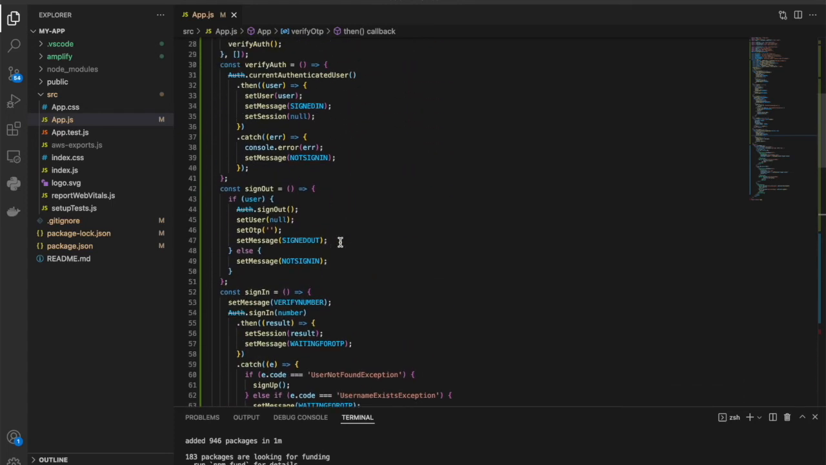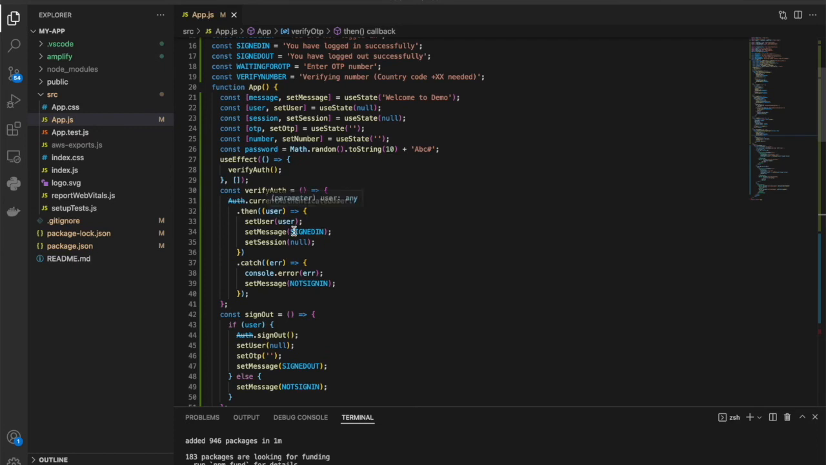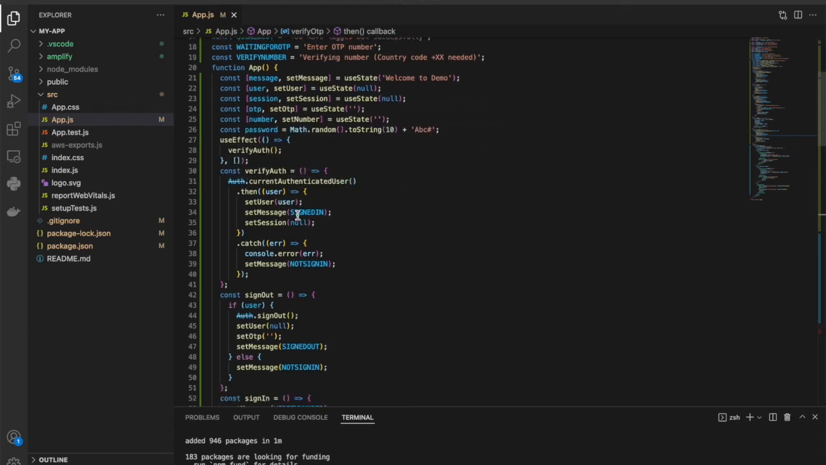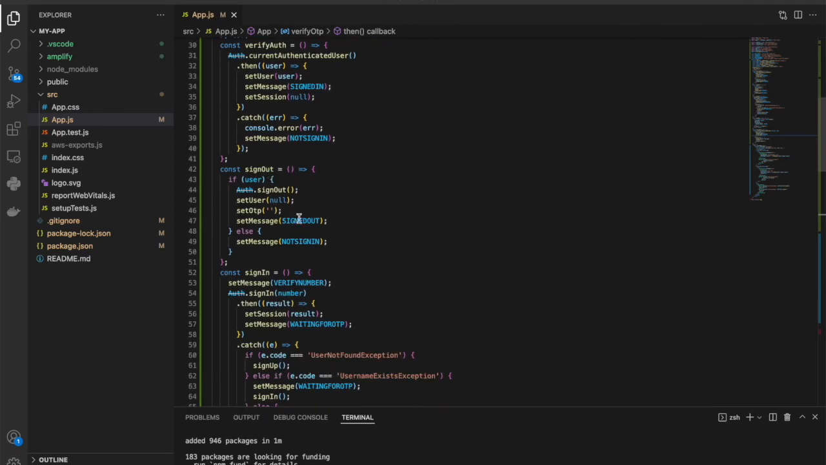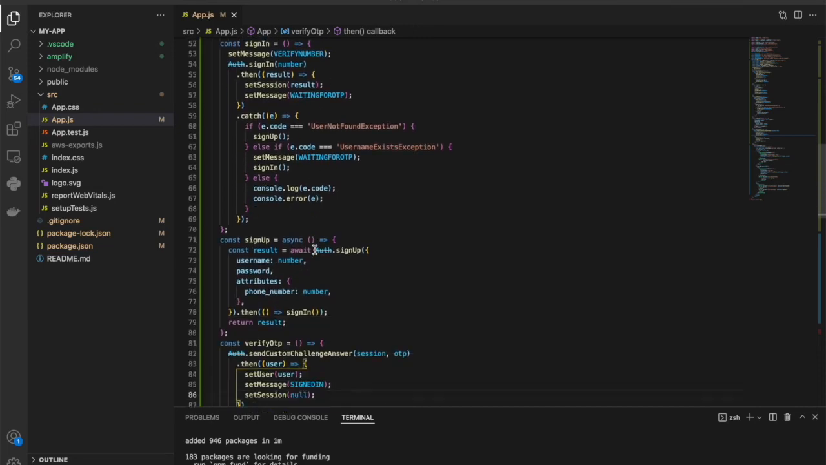And the third function is verify auth. This function will check whether the user is already signed in or not. So you can see the current authenticated user. And the fourth function is sign out. If the user is signed in and wants to sign out, they can use this function. After clicking on the sign out button, they will sign out from the browser.